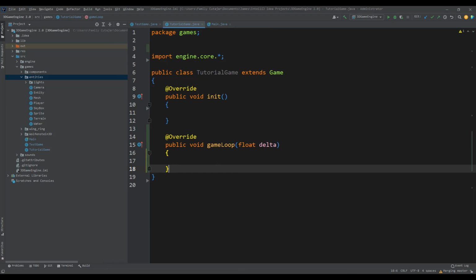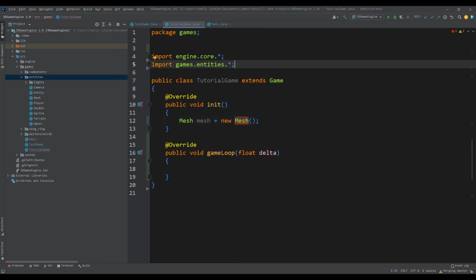Let us start by creating a mesh. First thing we need to do is instantiate a mesh. You will need to include the games.entities package. As you can see, the mesh constructor is giving us an error. This is because there is no default constructor for the type mesh.